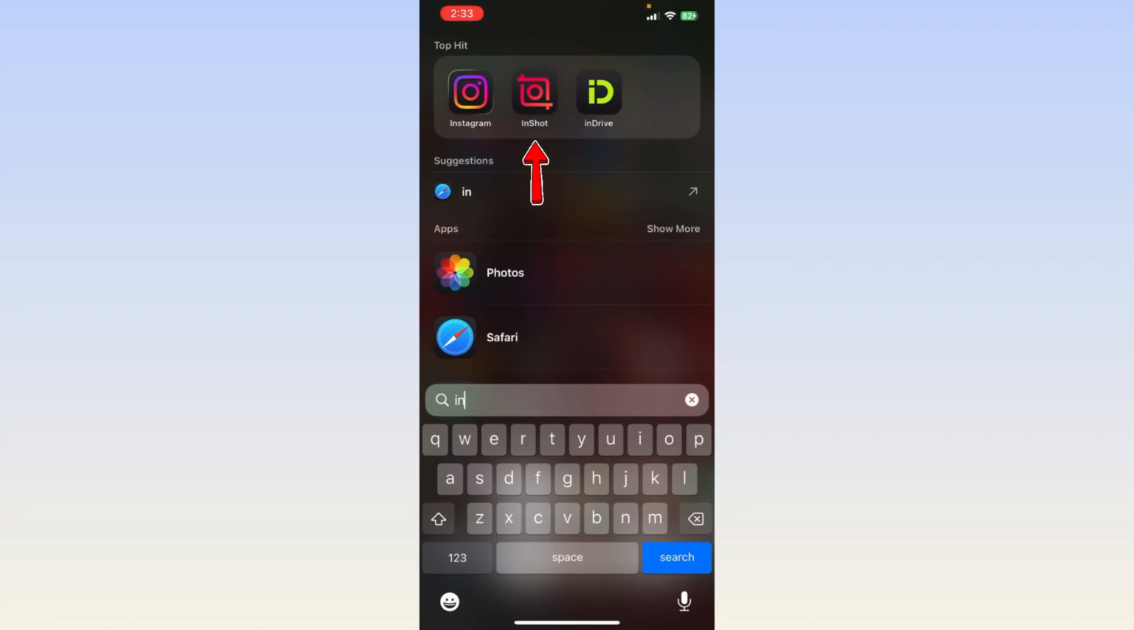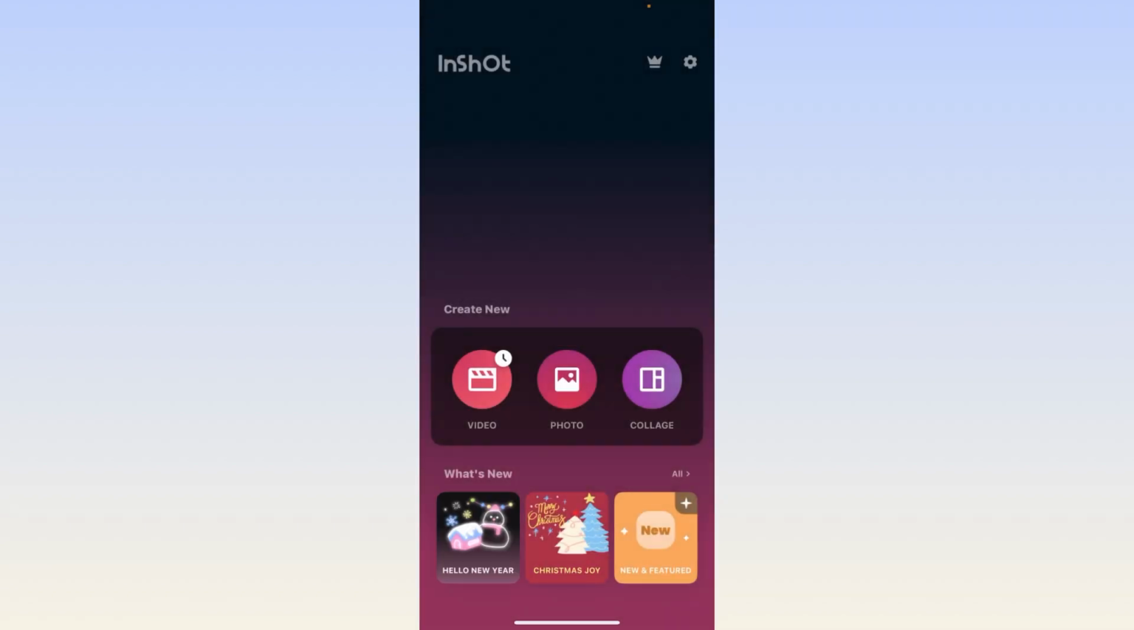So first things first, let's open the InShot app, and I assume that you have already downloaded the app on your mobile phone. Once you open it, you will be able to see the interface, and in the create new section there is video, photo and collage. So make sure to select video.